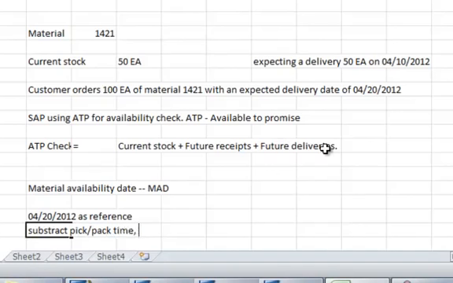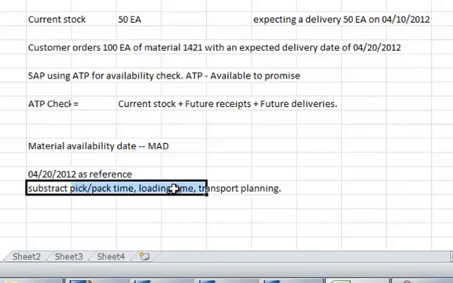What is the pick and pack time that it will take in the warehouse? How much time does it take for the company to do picking and packing? How much time does it take to load the goods? And how much time does it take for transportation planning? These are different times that a company or your delivery team might take for each of the processes. Pick and pack time is the amount of time it will take to actually pick the goods from the warehouse aisles and pack them according to the customer requirement.